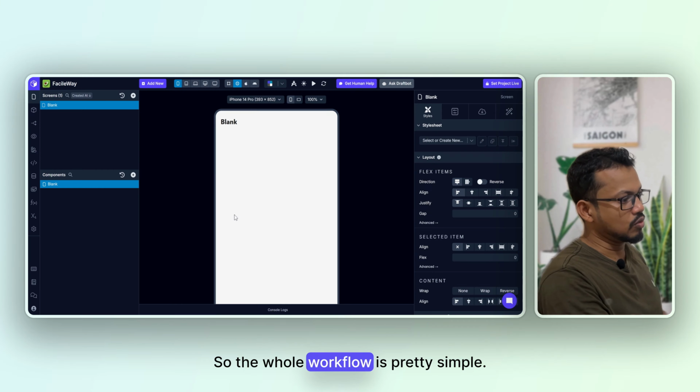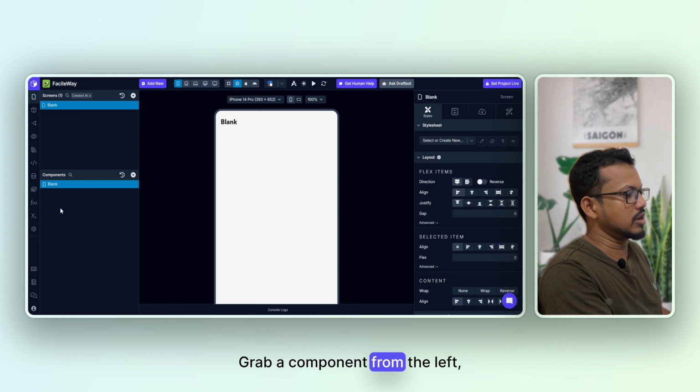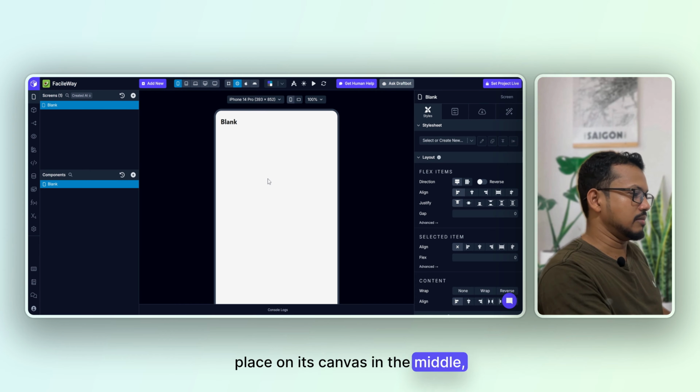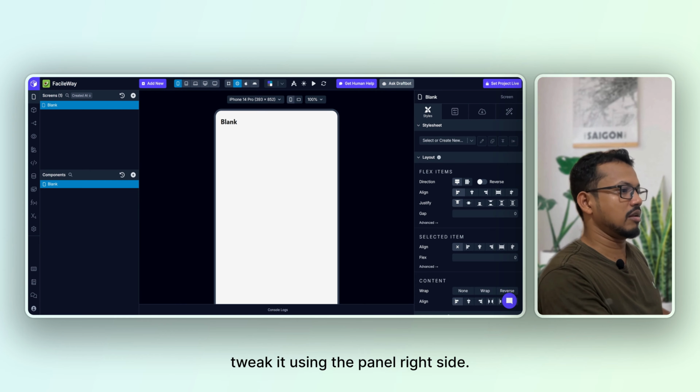So the whole workflow is pretty simple. Grab a component from the left, place it on the canvas in the middle, tweak it using the panel on the right. So this is super easy. Let me show you how to get started.